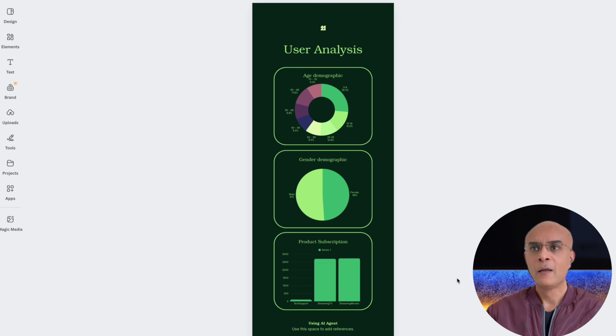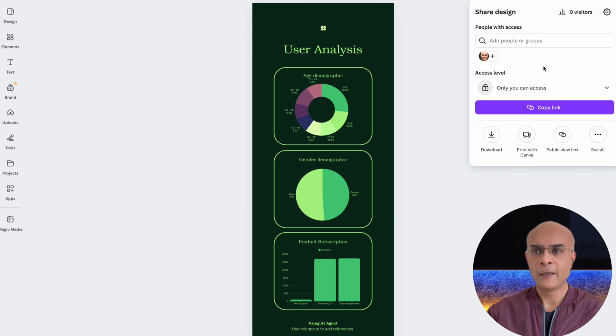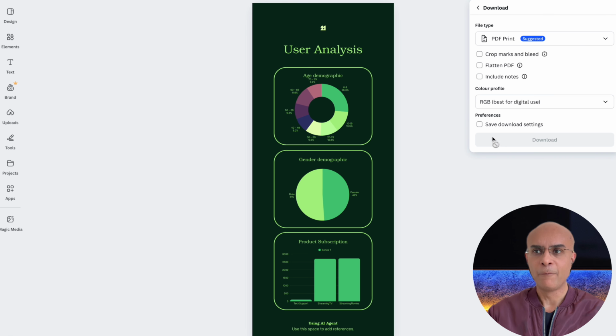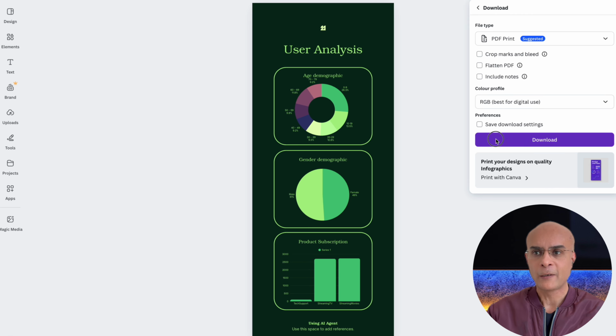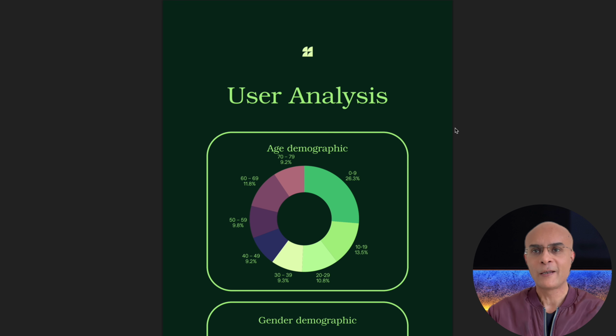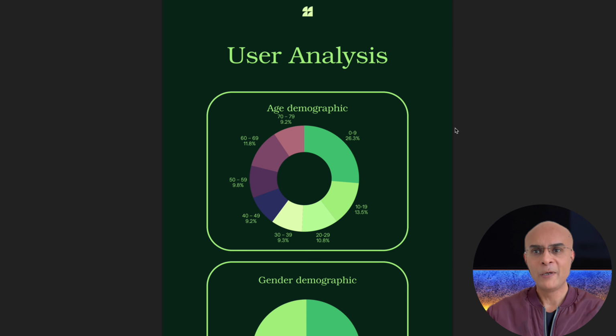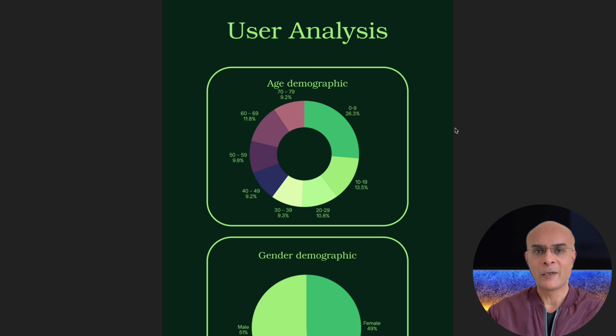And then we can save this particular infographic. We can save it in different formats, and let's go ahead and save it as a PDF print, because maybe we would like to send it. A nice infographic is generated which is based on data coming from an AI agent.